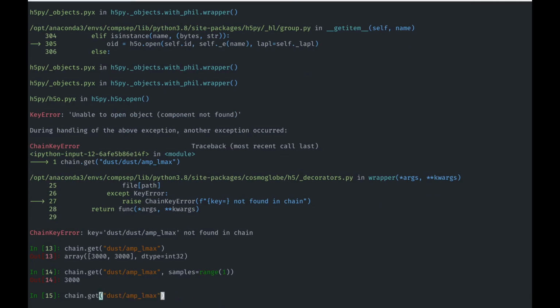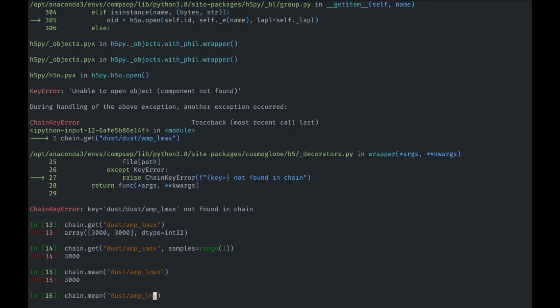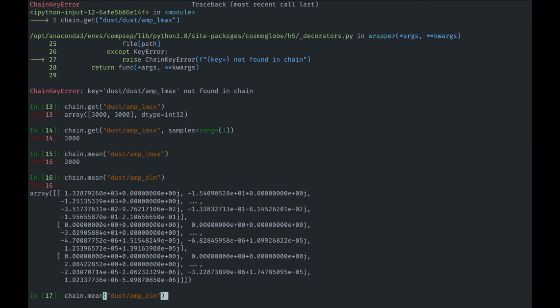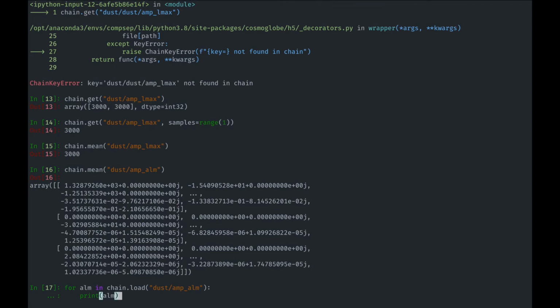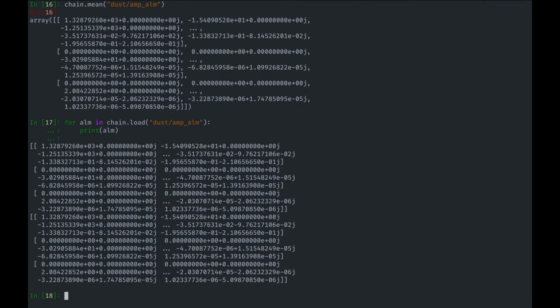Okay, and next up there's the mean function, and what this does is it averages all of the samples for that value. So similarly for ALMs. And the final function is the load function. So this returns a generator. So if you have a large chain and you want to work with the data in it, but you don't want to store the intermediate results, you can do a for loop with this function. So for instance, for ALM in print ALM, so this will loop over the values without storing them intermediately.